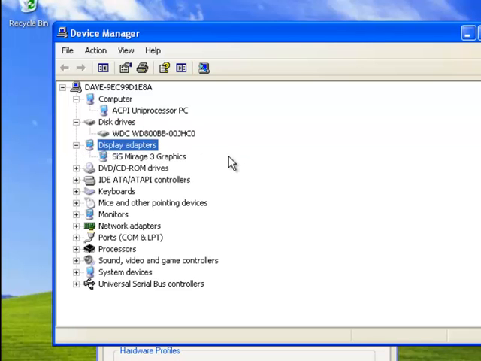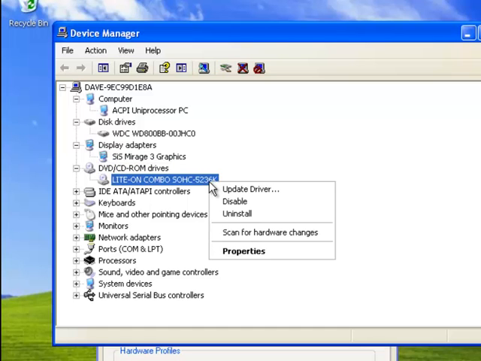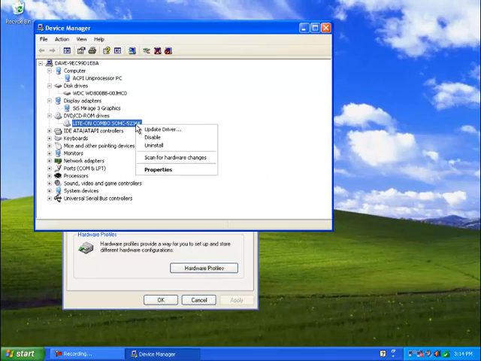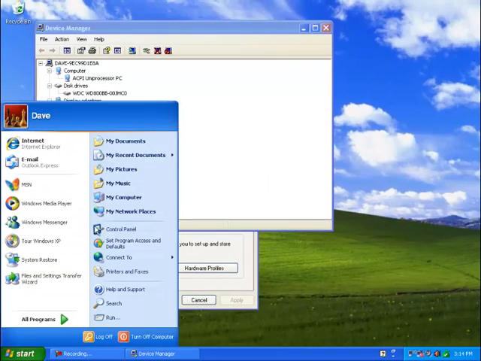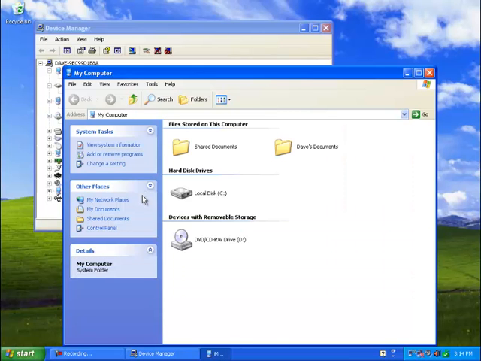The next category is for the display adapters, and in the next, the DVD CD-ROM drives, and if we right-click on this driver, we shall find a drop-down menu, and from this we have several options. We can update drivers, disable, uninstall, scan for hardware changes, and show its properties. First, let's look at disabling the drivers and see the effect. If we open My Computer, we will find two drives, which is the hard drive and DVD-ROM drive.